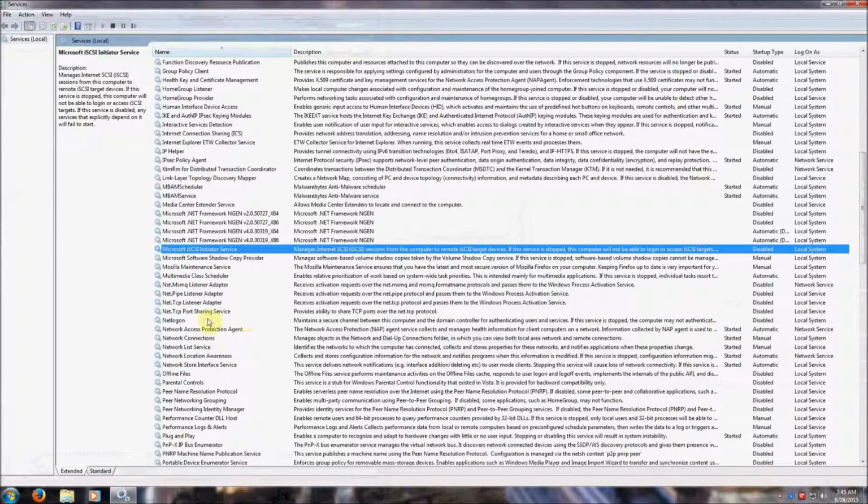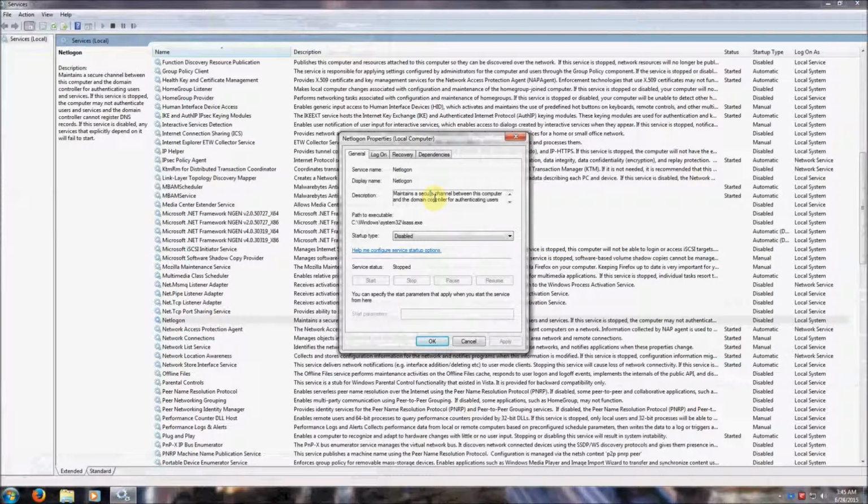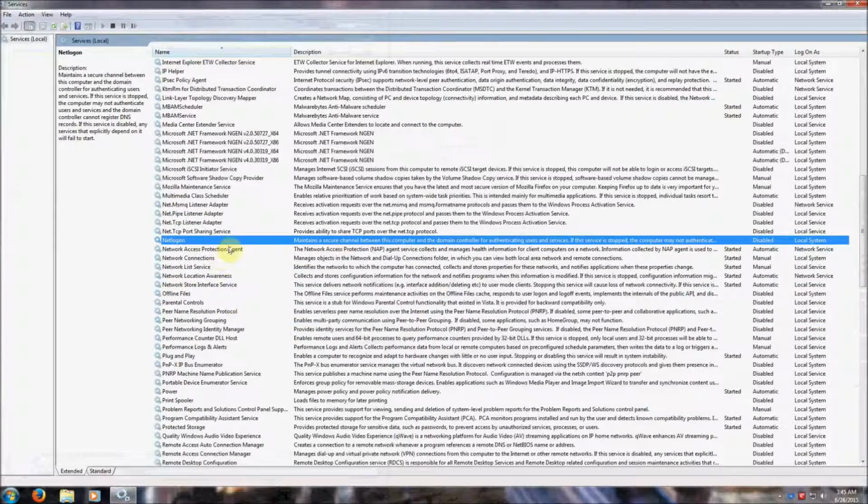Going on down the list to Netlogon. Netlogon is a method of creating a secure channel between you and your domain controller, but for the vast majority of us who use home networks, we don't have a domain controller. So just go ahead and disable that service, just taking up additional resources.